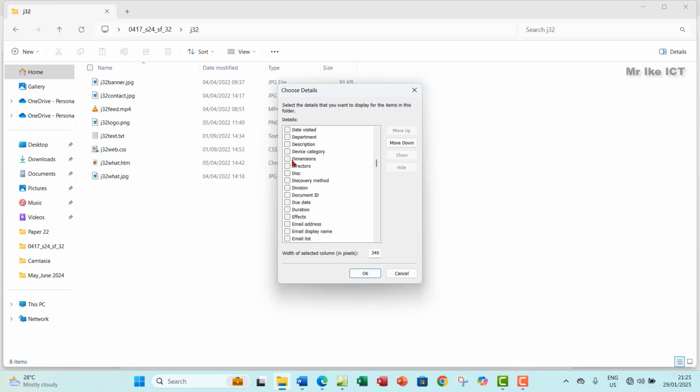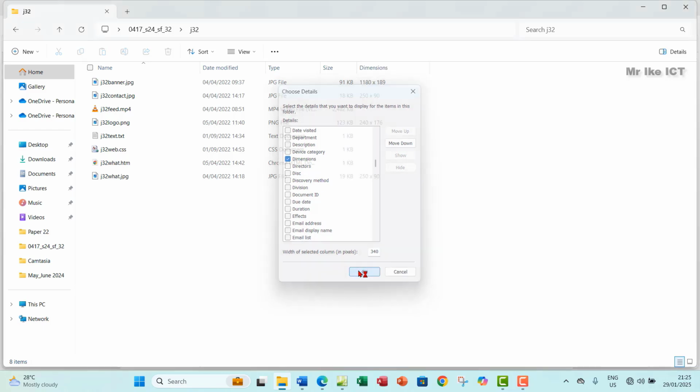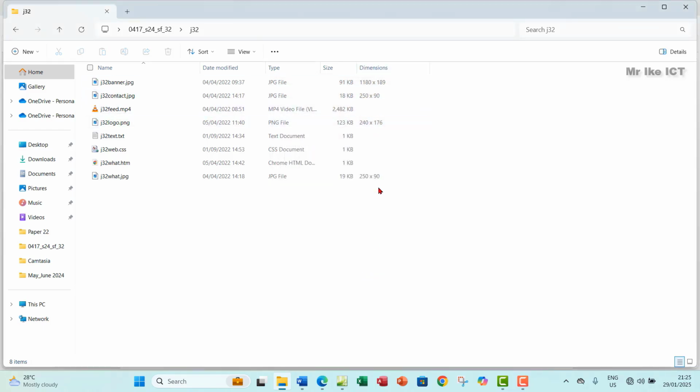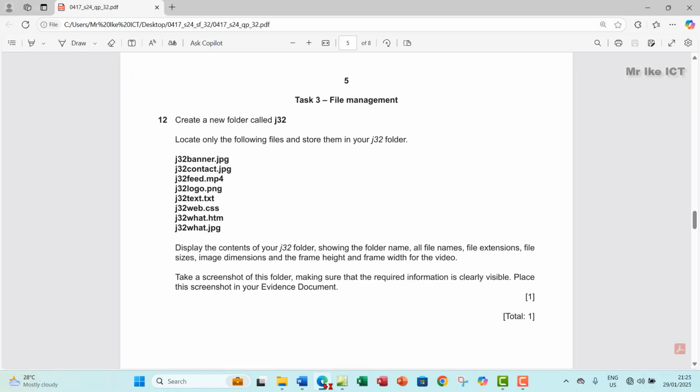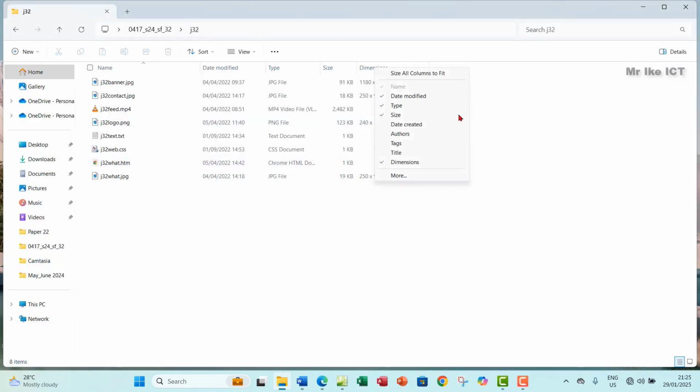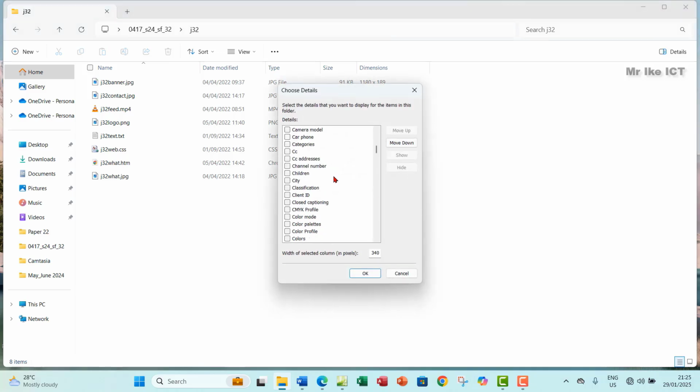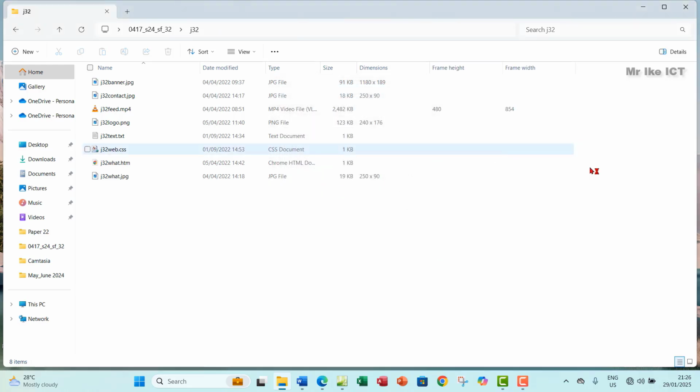Dimensions, are you here? Where are you? Okay, so I'll check it here and then okay, that will show me my image dimension right there. And then frame height and frame width for the video. So I'm going to also bring out the frame height and width. So I'm going to go to F, frame height here, check it, and then frame width here, check it. Okay, so this will show me the information that I need. Good.